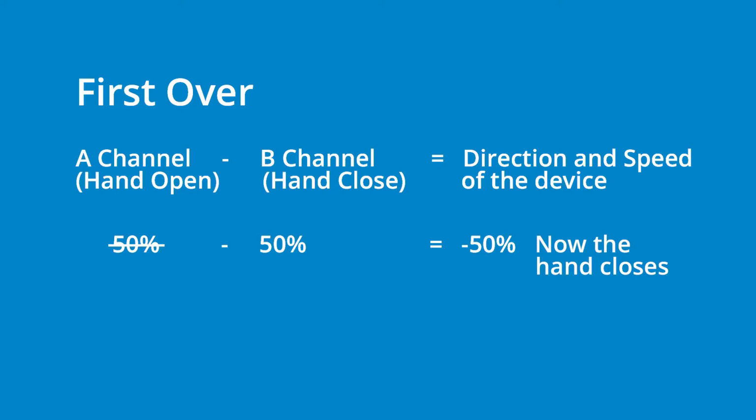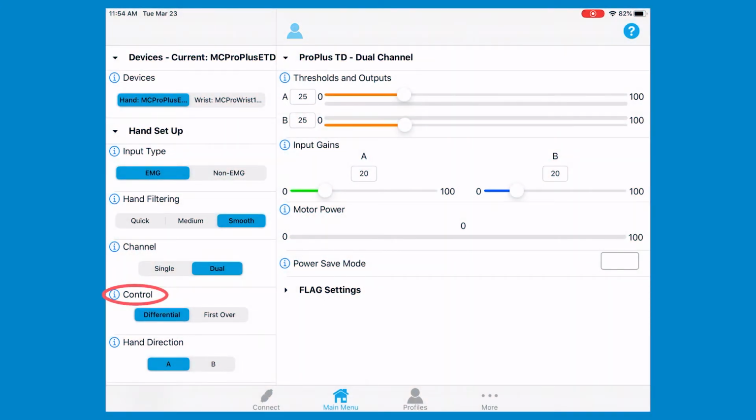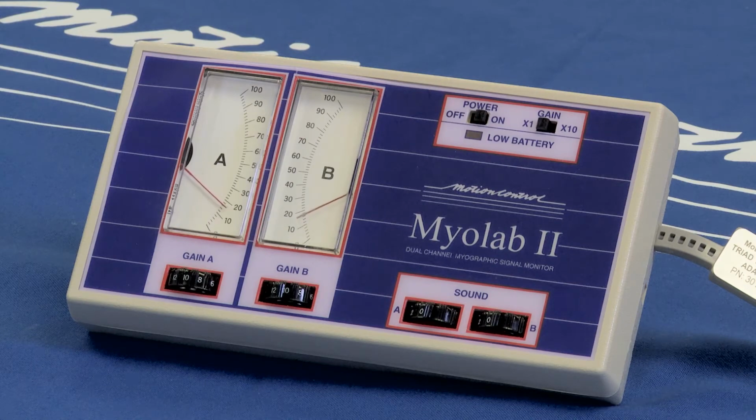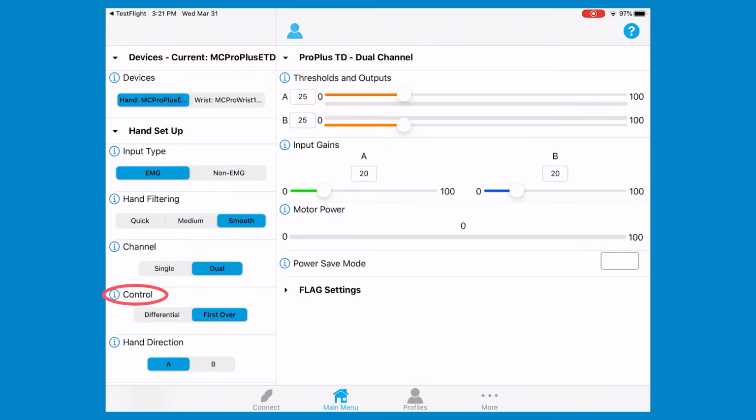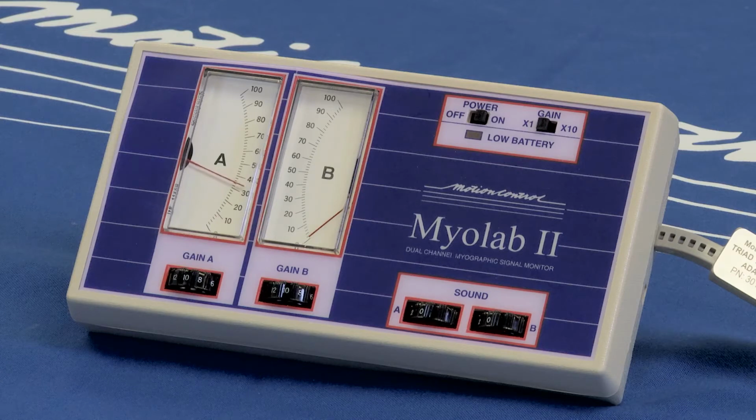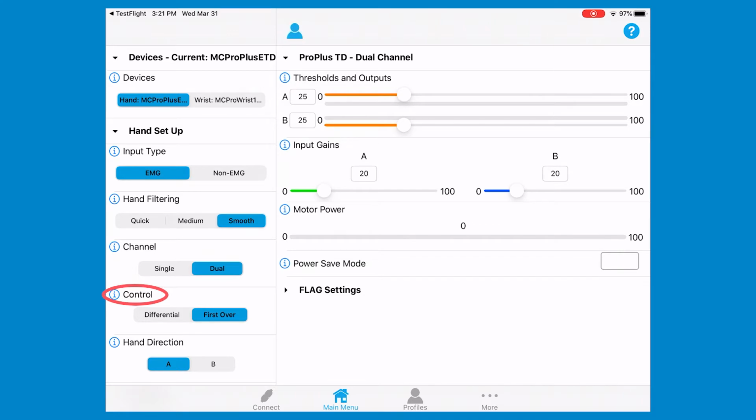The disadvantage is if the patient wants to switch directions, say go from opening the hand to closing on an object, they must first relax, then fire the wrist flexors. I spend a lot of time on this because let's bring it back to our fictional first-time wearer. They are very likely to have crosstalk. I'm going to start them out on first over. If they prove to have good separation of signals, then I can switch them to differential control so they can switch direction quickly and easily, but I want that initial experience to be positive with as little frustration as possible.